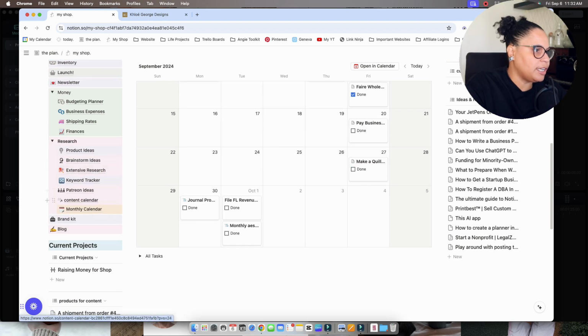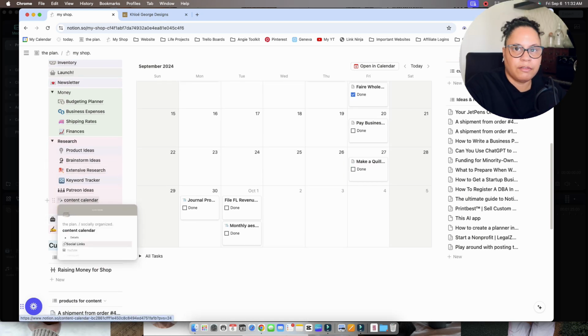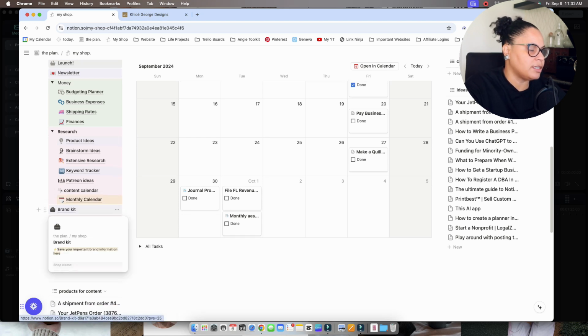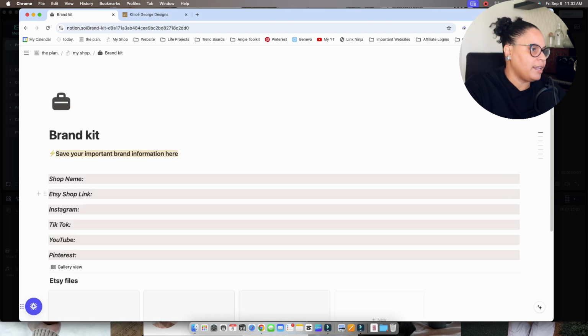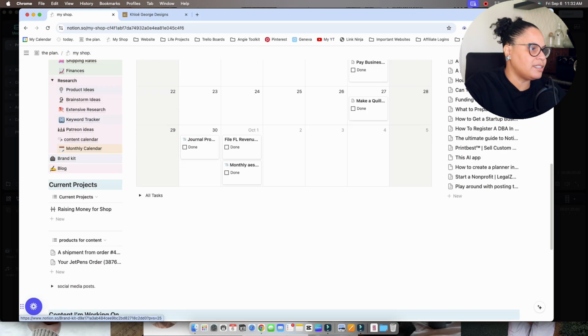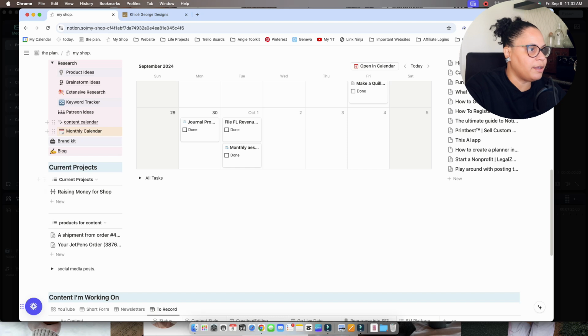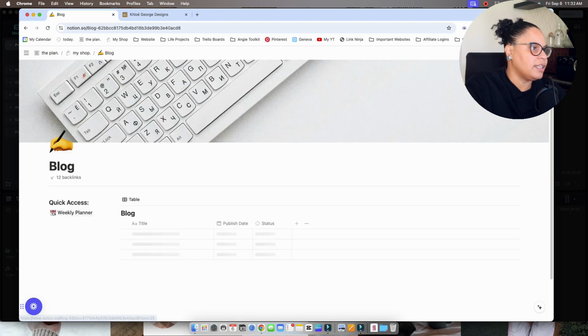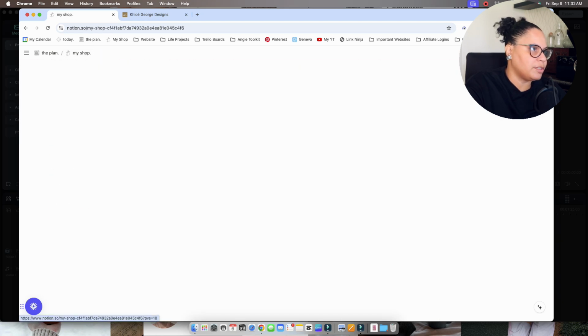The research is a mix of things that I've created and some templates that I've purchased. The brand kit is from another template. Some of these things I don't really use. I don't really use the brand kit, but I left it there just in case. And then the blog is from Fructus as well.